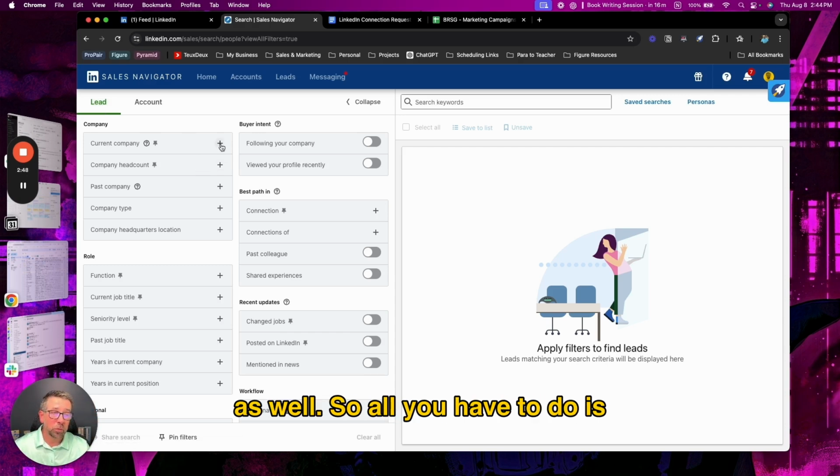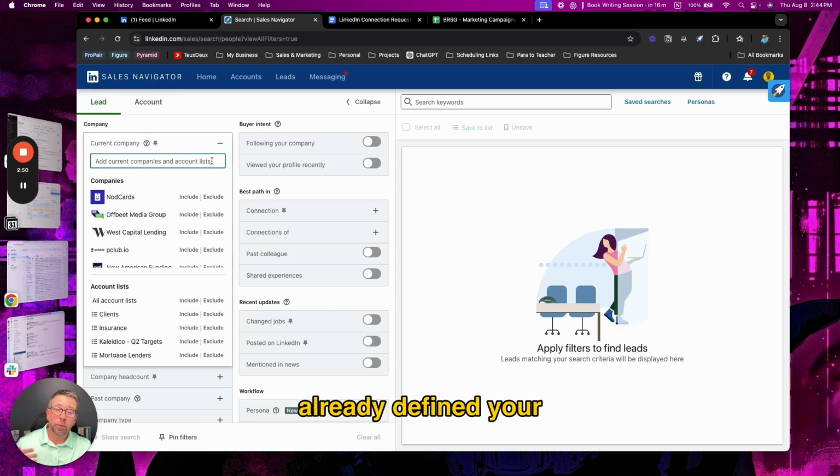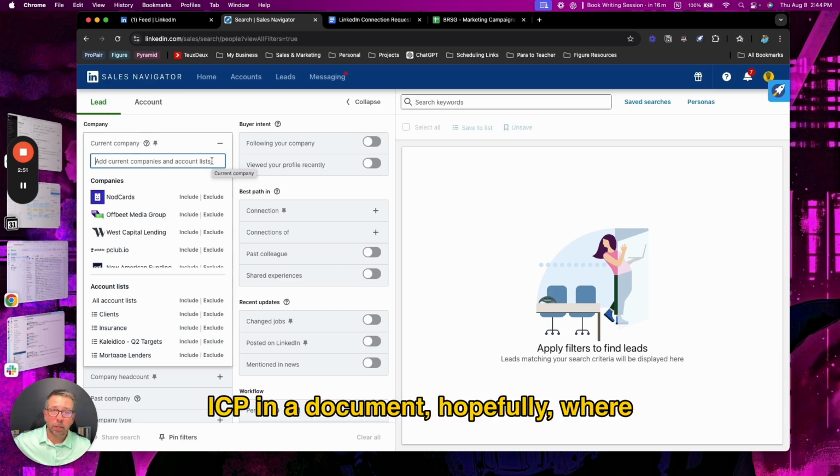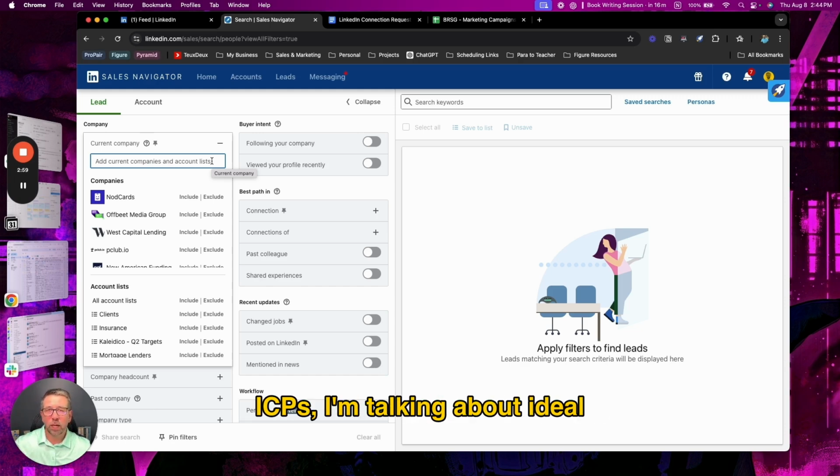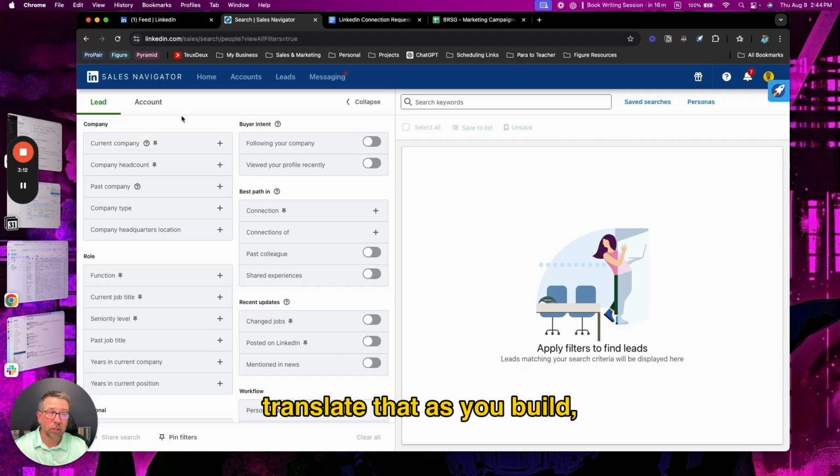So all you have to do is go through here. You probably already defined your ICP in a document, hopefully, where you've written out some buyer personas or avatars. When I say ICPs, I'm talking about ideal customer profiles or ideal customer avatars. Go ahead and write those out in regular language, and then go in here and translate that as you build a query that will give you a saved search of all these folks.